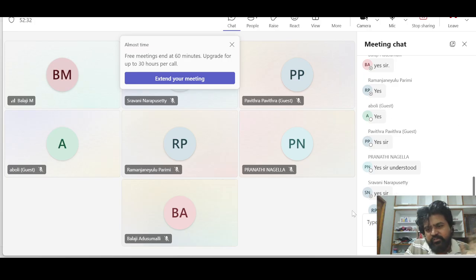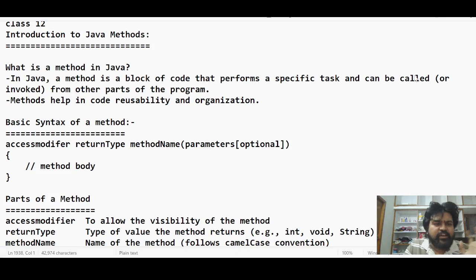Okay. Now we will discuss methods. Then after methods, we'll discuss the conditional statements and the loops. We have to cover those two, then we can start discussing OOPS concepts. Okay, I will give you a simple idea about what a method is.